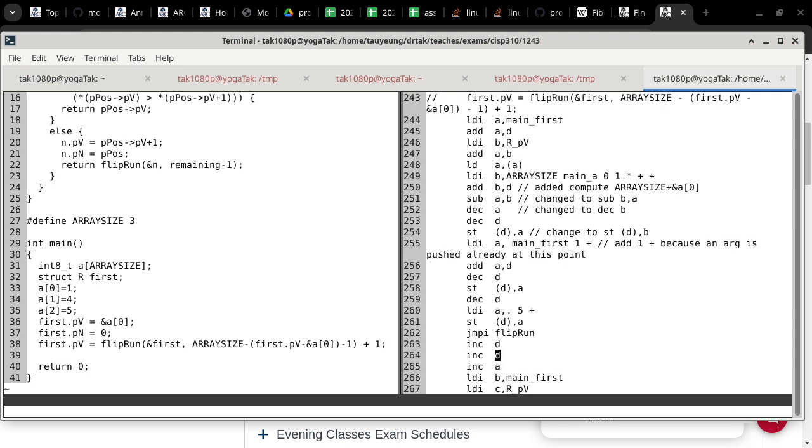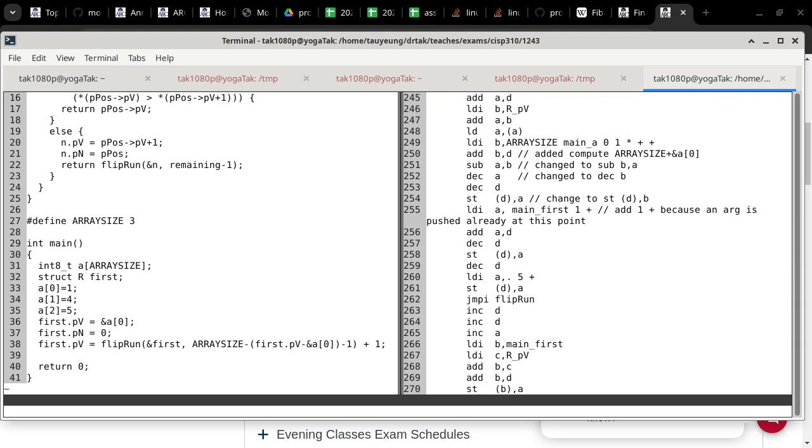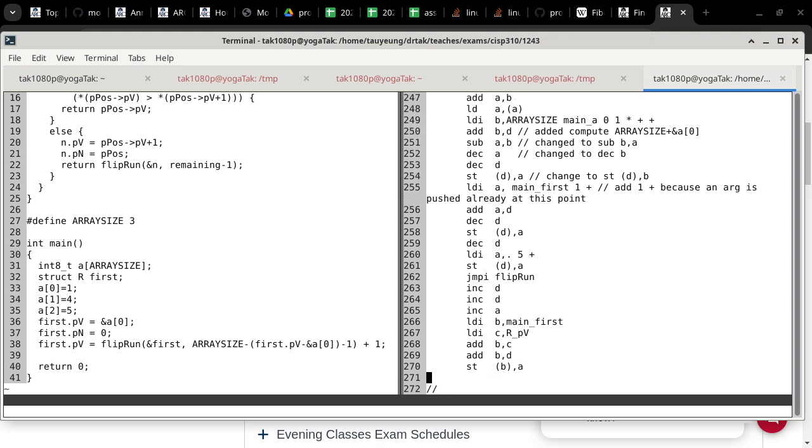call the function, decrement D, increment D to deallocate the two arguments. Increment A because of this +1 over here, and then store that to PV, the member PV of first as a local variable. So this time I do it in a slightly different way. Register B is the offset to the structure, and then register C is the offset to the specific member. So this time, instead of adding these two in an expression, I use actual instructions to perform the addition, which is okay. It is just inefficient, but it can be done this way too.